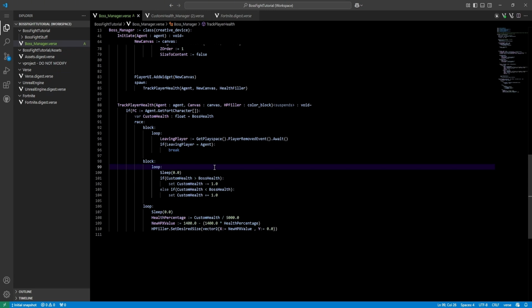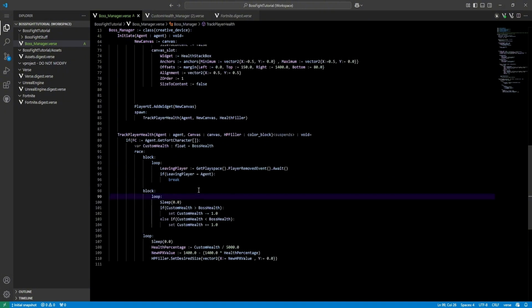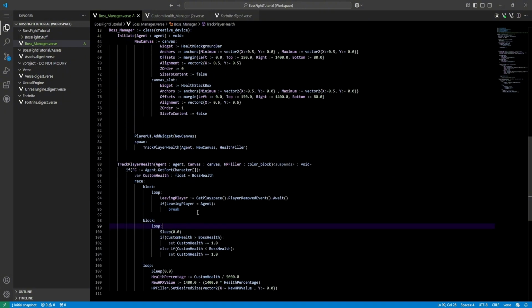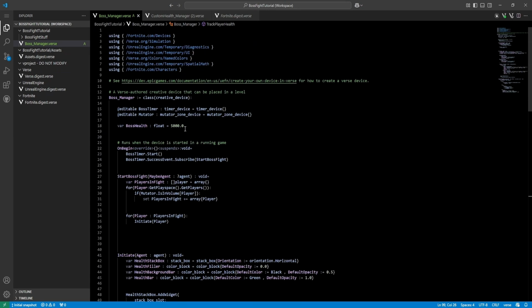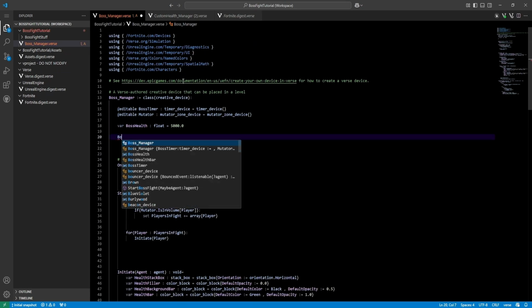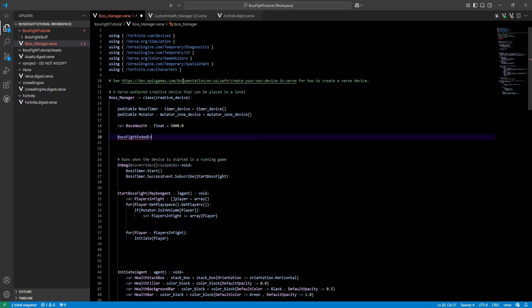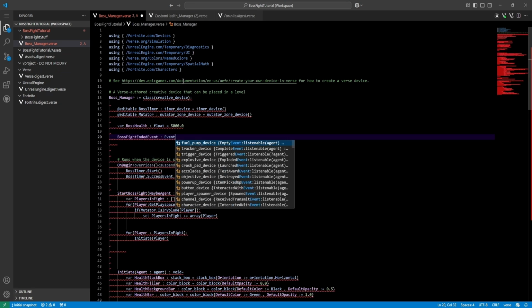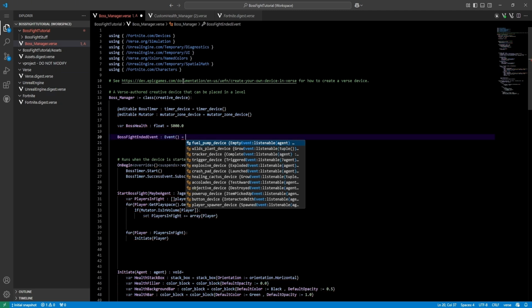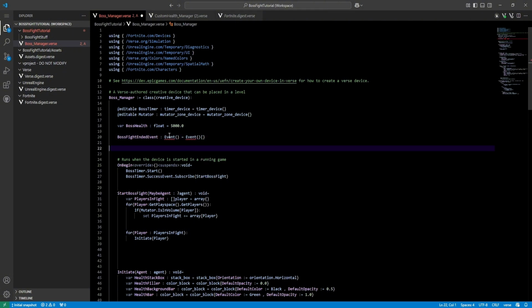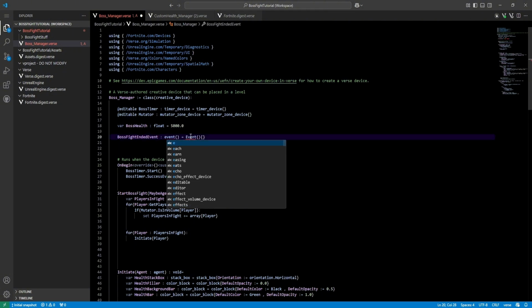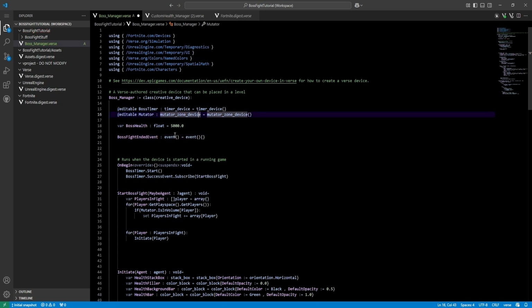So now there's one more thing we need to do with this health bar, and that is remove it from the player whenever the boss is either defeated or all the players are defeated. So to do that, we're actually going to create a custom event. So I'll scroll up here and I'm going to call this our boss fight ended event. And it'll be of type event. And we initialize it with an event just like this. And this is not correct because I need to make sure that this is all lowercase.